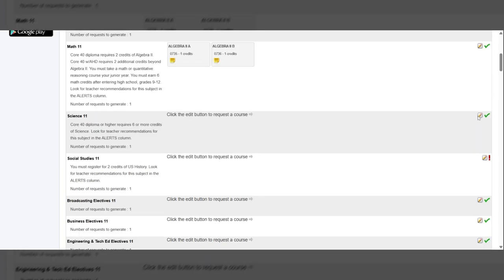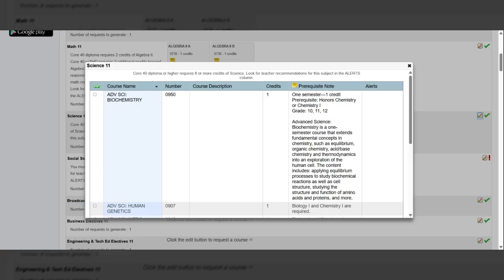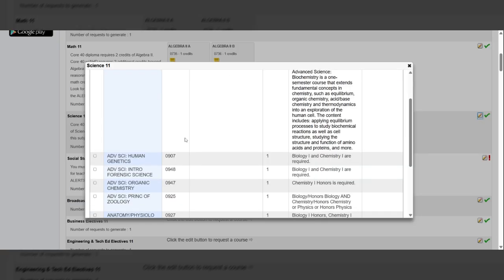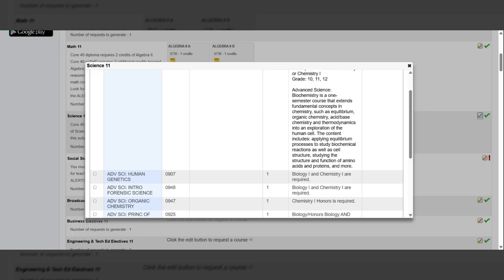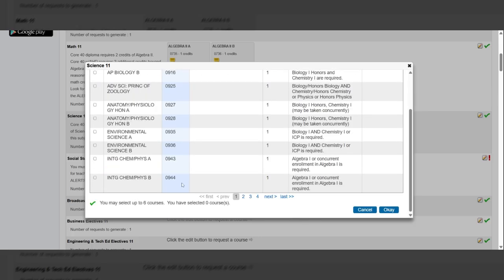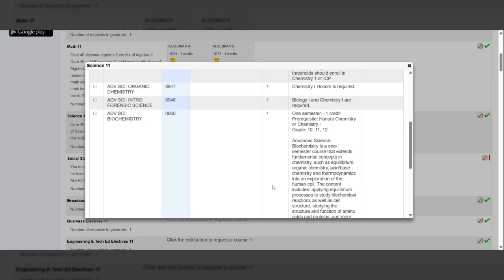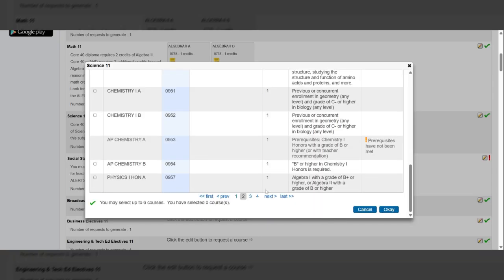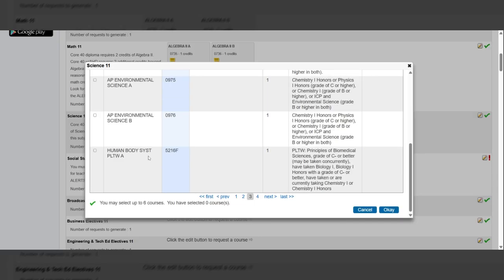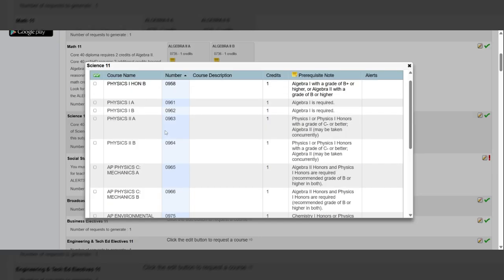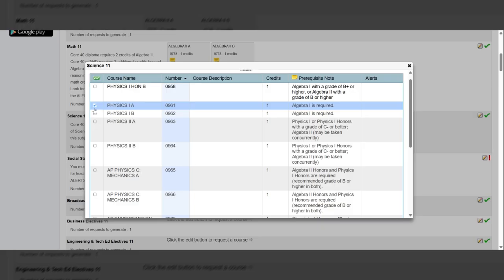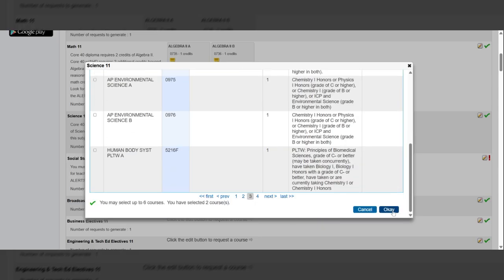And then science. So I've taken biology, and this year I'm taking chemistry. So I think what I'd like to do is I would like to take physics. So I'm going to go ahead and look for my physics class. I'm not taking honors, so I'm just looking for the regular physics. There we go. Standard level physics, A and B. So again, you need those 2 classes. So I'm going to go ahead and click on OK.